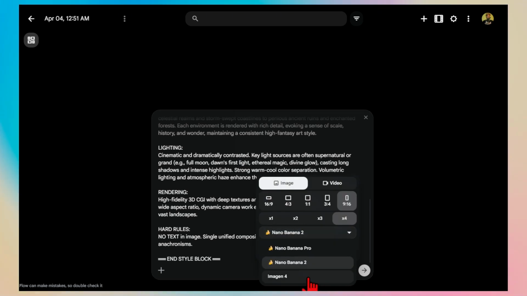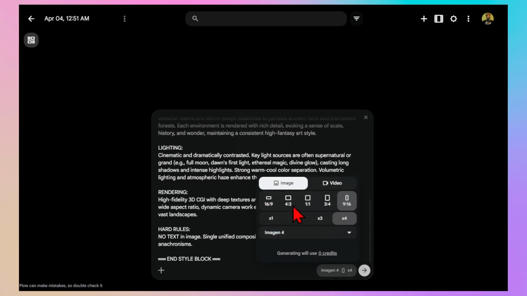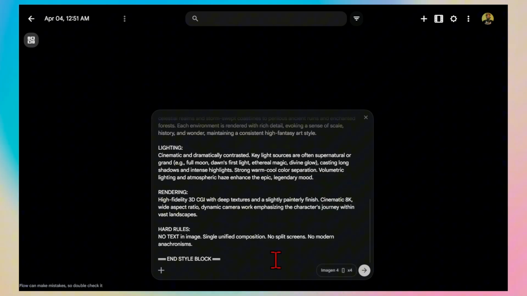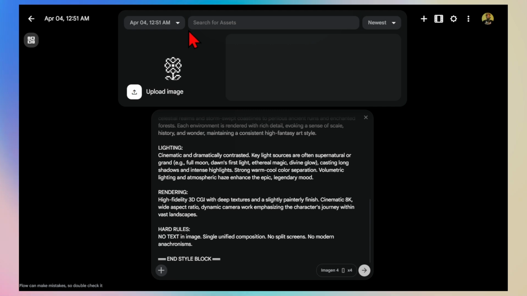Now look for the Model Selector drop-down menu. Click it and select Imagen 4. This specific model is the best for handling these high-contrast cinematic fantasy styles. For maximum detail, change the aspect ratio to 9:16 if you are making a vertical short, or 16:9 for a standard video. Click the Generate button.